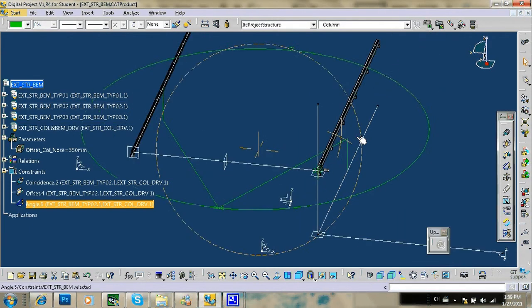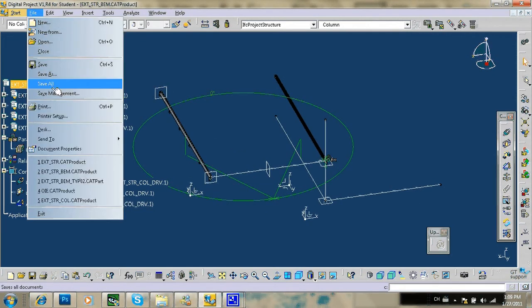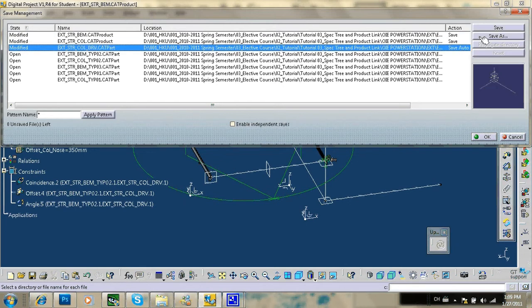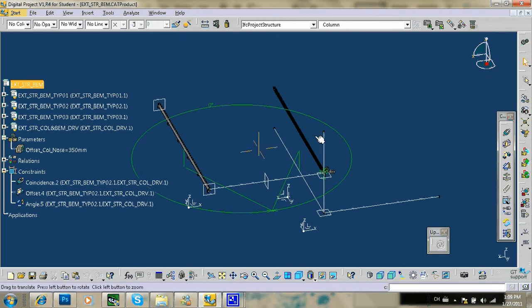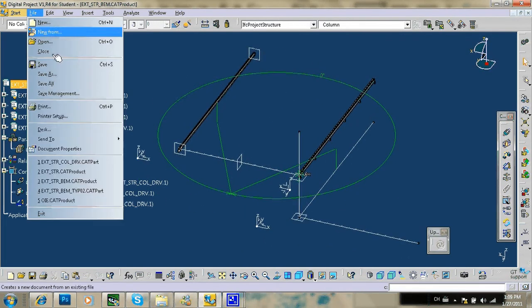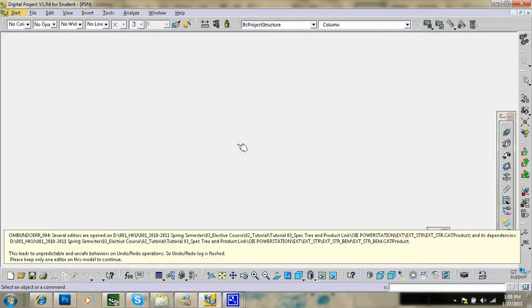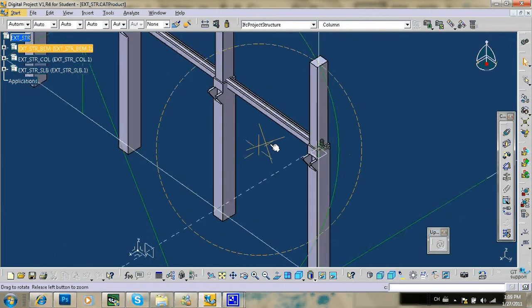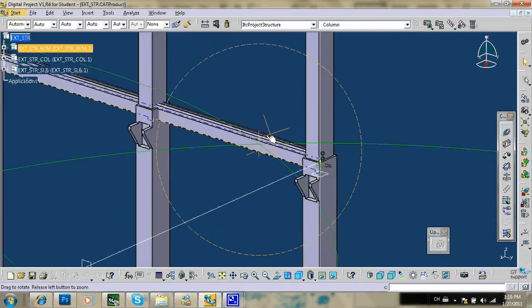So now let's save this file using Save Manager. All the modified will be saved, saved, and saved. Okay. So what happens if you open this structure product? Right. Okay. So it's supposed to be on this position. We need to adjust it.